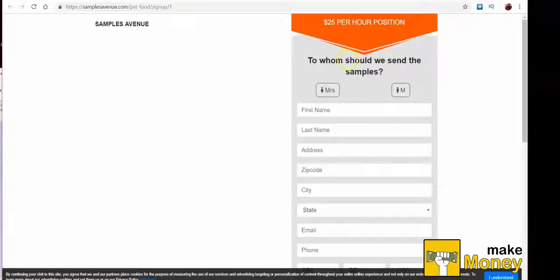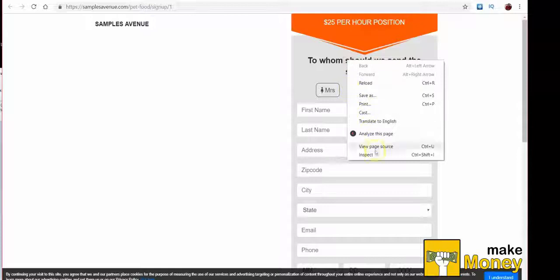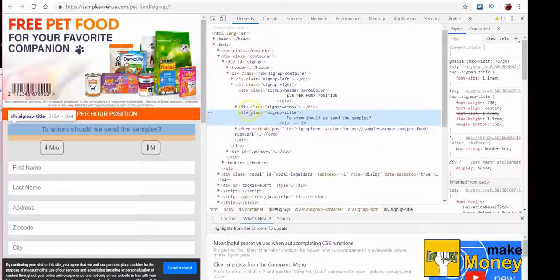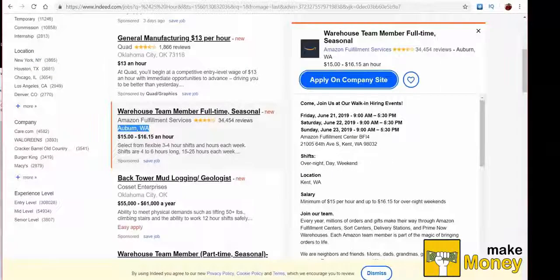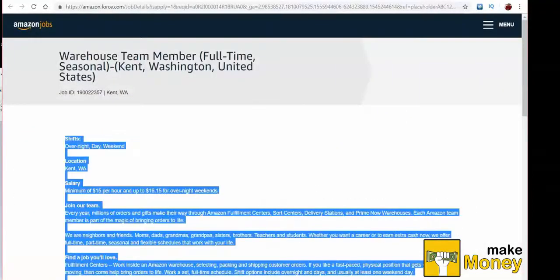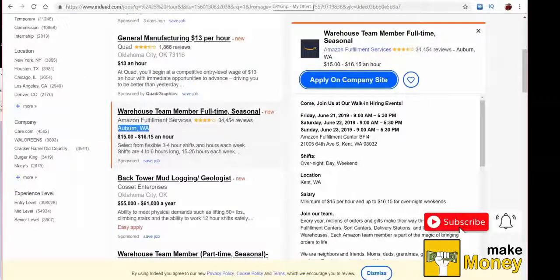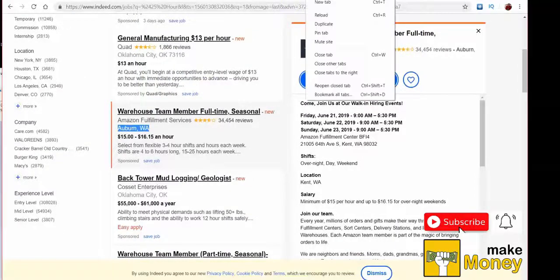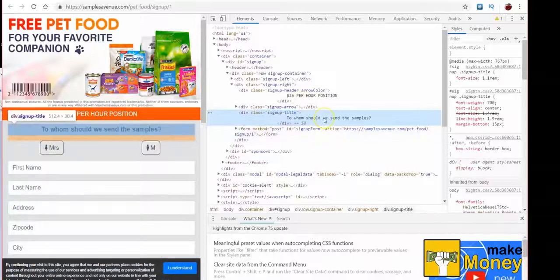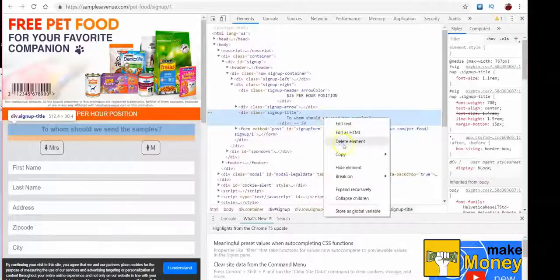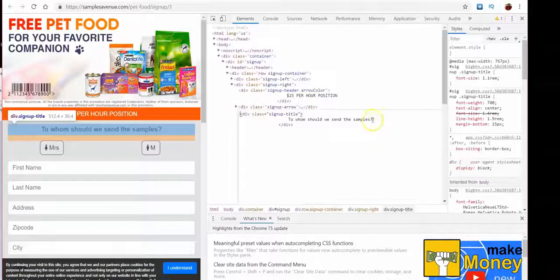And then you can come here and change this to the name of the company. So even though this isn't $25 an hour, let's just say it's called Warehouse Team Member Full Seasonal, whatever. So I'll just say Warehouse Team Member. If I can get back to where I was... let me see, I think it was right here. There we go. So we can go with the Warehouse Team Member. Let me go ahead and do that.